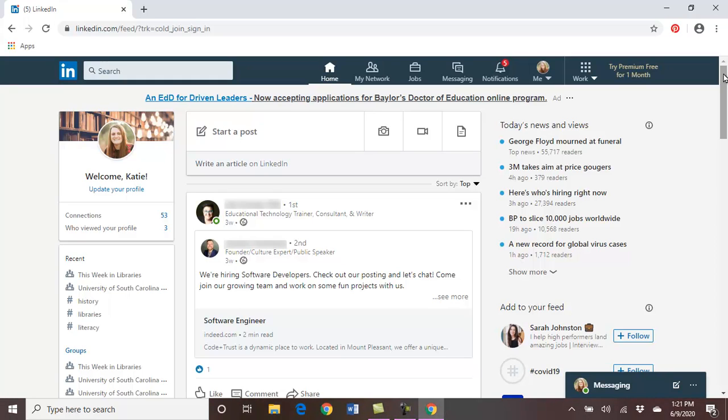Your network is not just the people that you're connected with. It can also be the groups that you are a part of, because you can be a part of a group on LinkedIn, as well as companies and educational institutions that you might follow. So they are part of your network here.